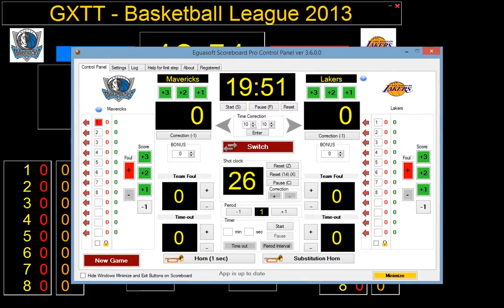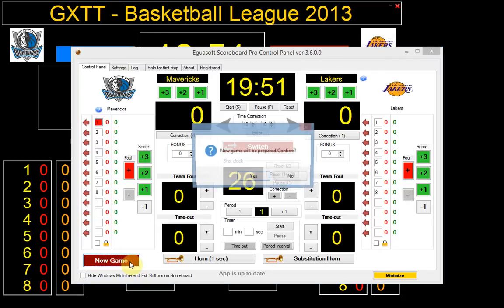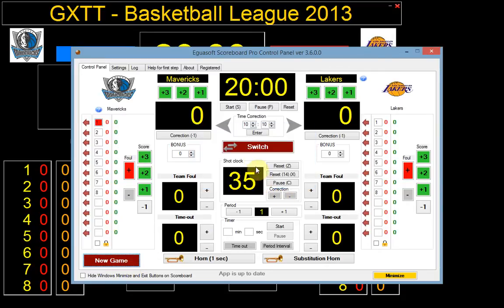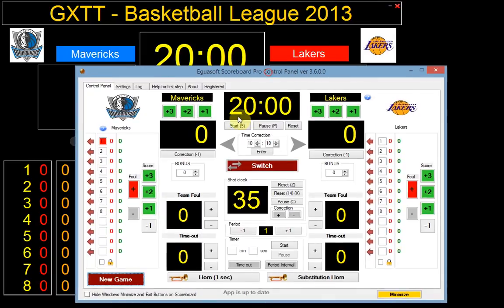The most important thing is you gotta create a new game, and we have 2 halves, 20 minutes each. This is the start button, and each of these buttons has a letter assigned to it, so you can just hit the keyboard with the letter S instead of moving the mouse and clicking on here.